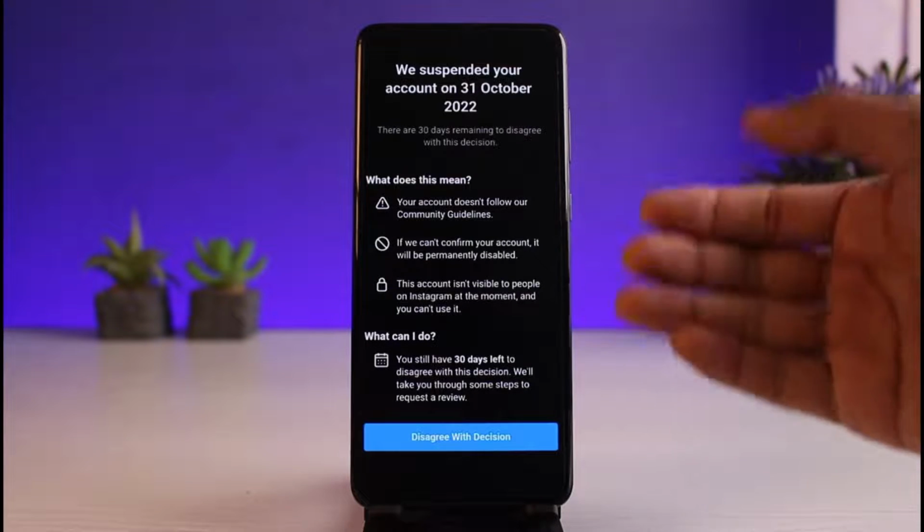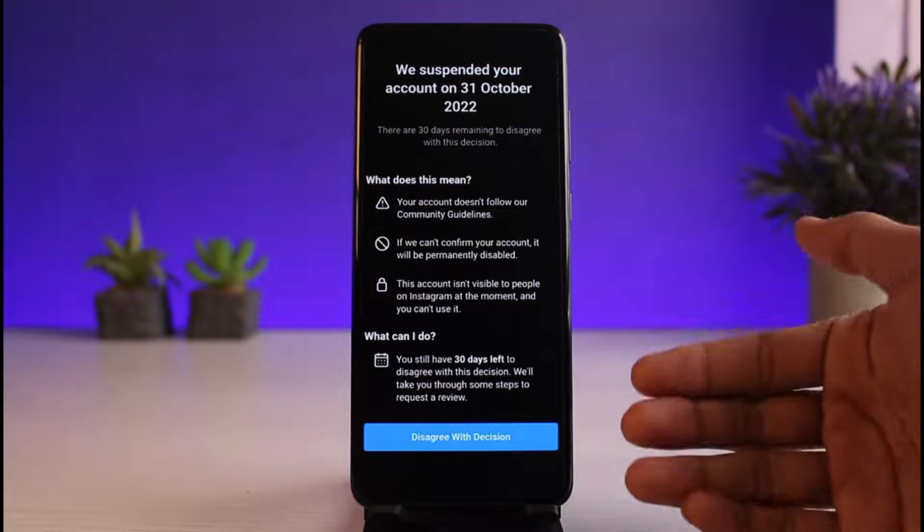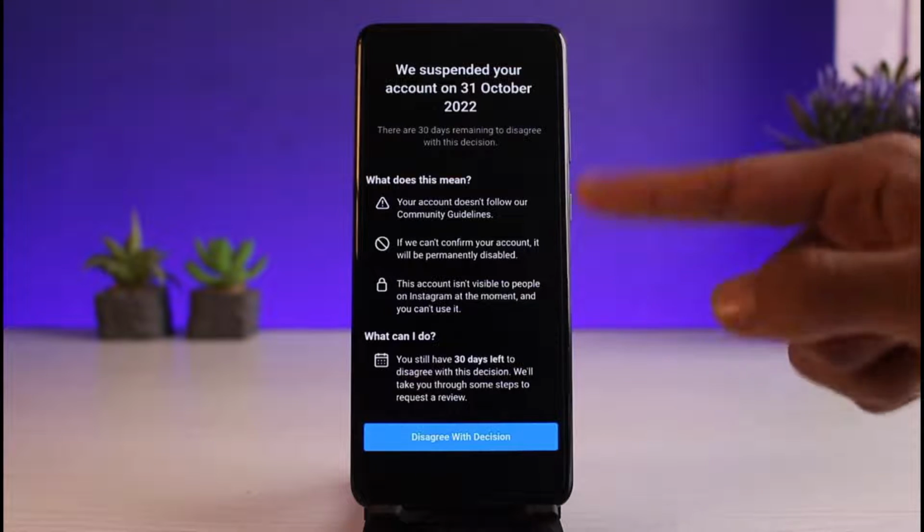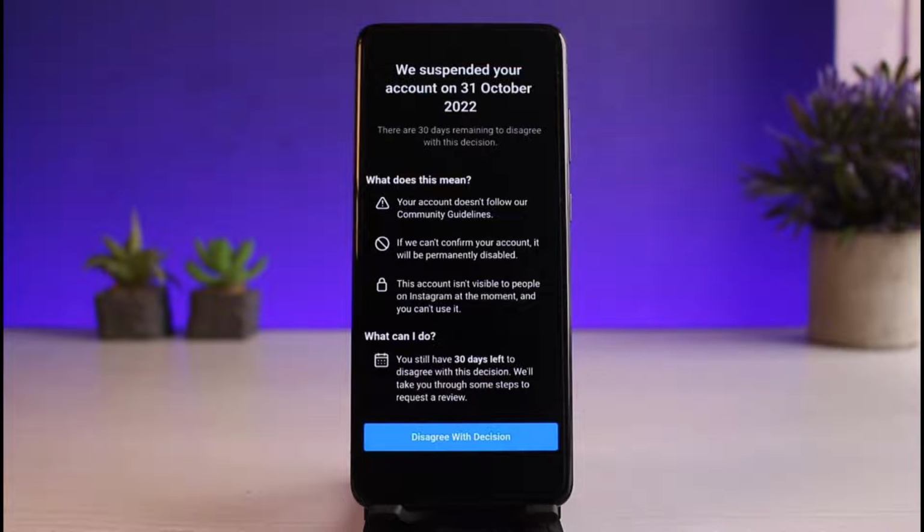When you try to log in, it will give you some kind of button to appeal the decision made by Instagram. You just have to look for that button and then appeal it. It may ask you to verify with your email or your phone number in order to get your account unsuspended, and most of the time that would definitely work because I also fixed it in that way.